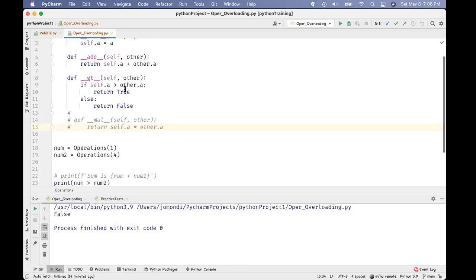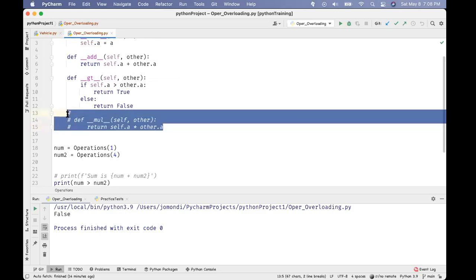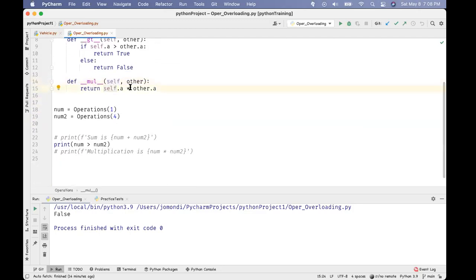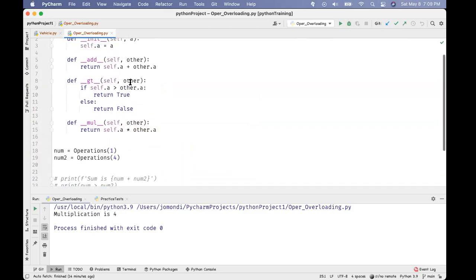So basically we are overloading the greater than operator with this function, adding the greater than special dunder method so that we are able to overload that operator. Then the last one that we have here is multiplication. The concept stays the same. We're just returning self.a times other.a. If we run this, it should be 1 times 4, which is 4. And that's the concept of our operator overloading.